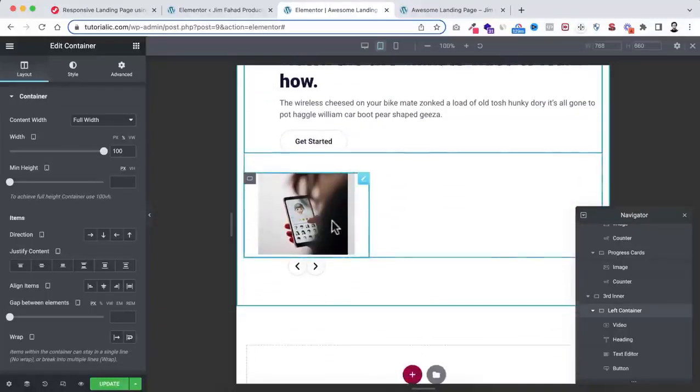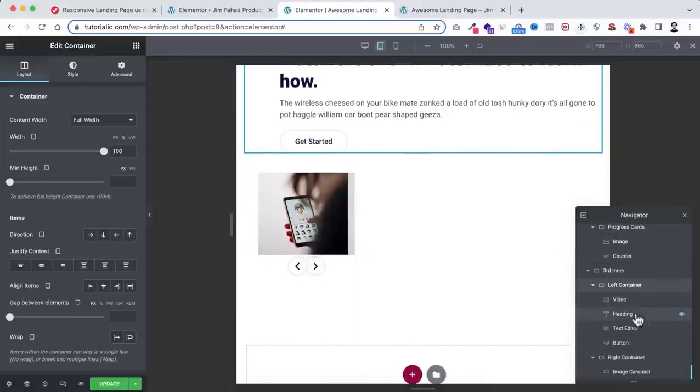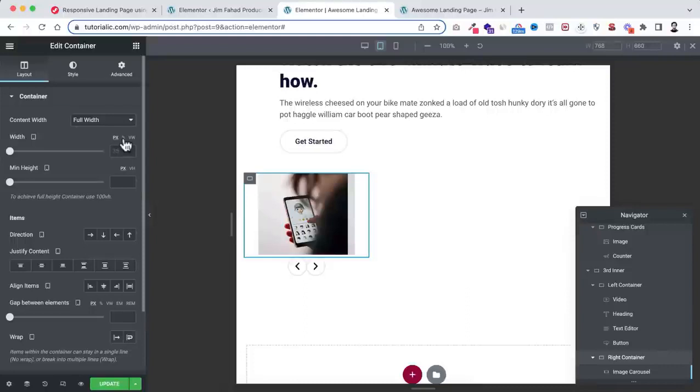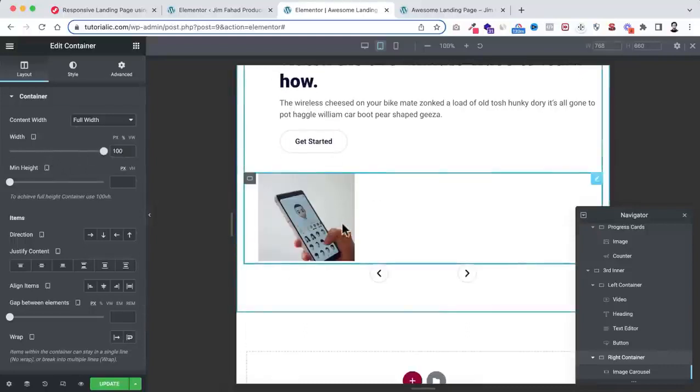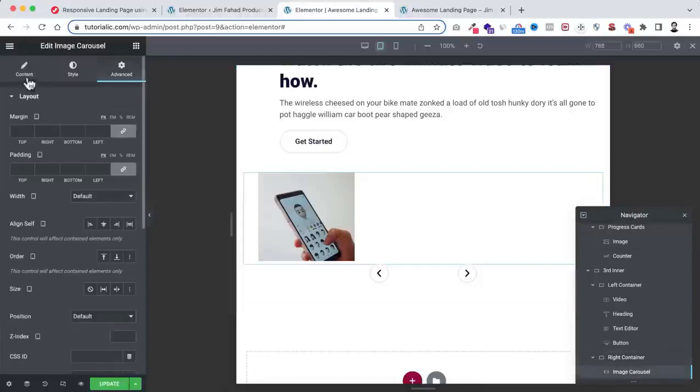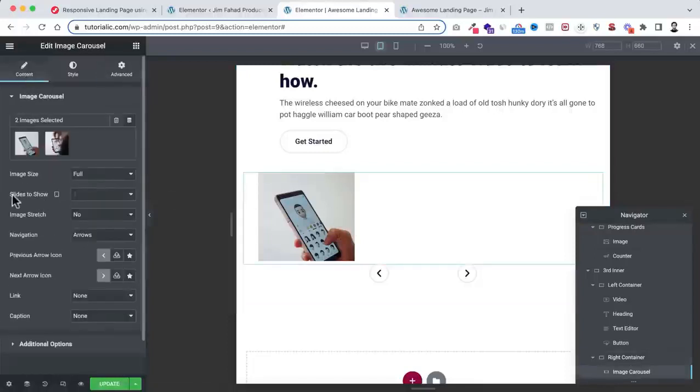Also with this image carousel, so it's within the right container. Select the right container. From here I'm making its width 100%. And don't worry about these images because it's just a glitch, because if I select this image just by clicking on this image carousel, you see, just go under content tab, here on slides to show, it's showing 1.